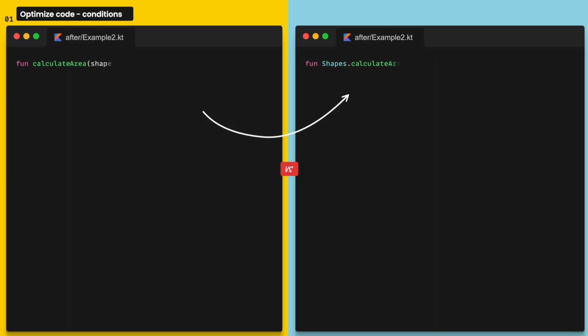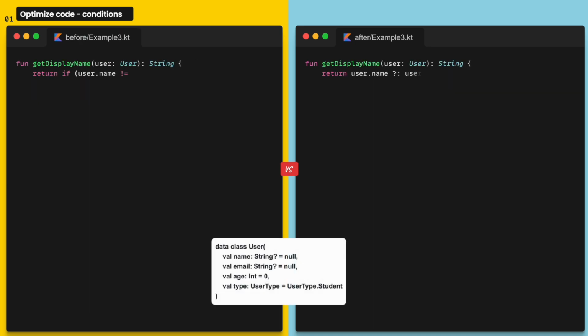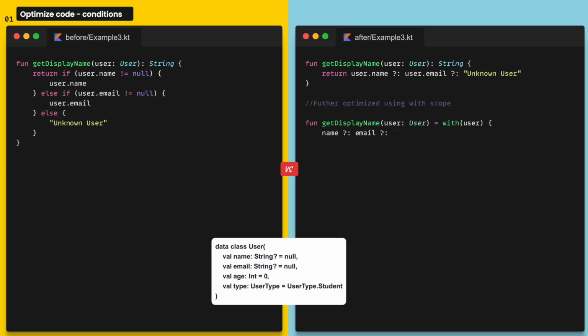Now let's take clean Kotlin even further by moving logic where it naturally belongs into extension functions. By creating an extension function on the shape class, we dramatically improve the design. This is Kotlin done right: avoids unnecessary casting, scopes logic close to the data it works on, type safe, maintainable, and reusable. Let's take a simple function, getting a user's display name, and clean it up the Kotlin way. The optimized version on the right is much cleaner.